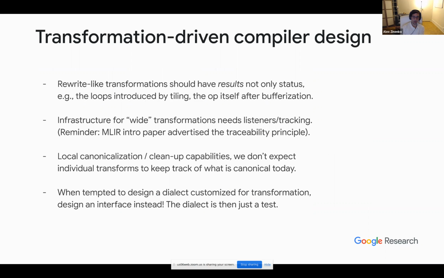We can also think of canonicalization with respect to these stages or states of IR, because one could argue that canonical forms might be different in different stages of compilation. So in some cases, we might want to preserve loops even if they're trivial. In some other cases, we might want to eliminate trivial loops, and so on.